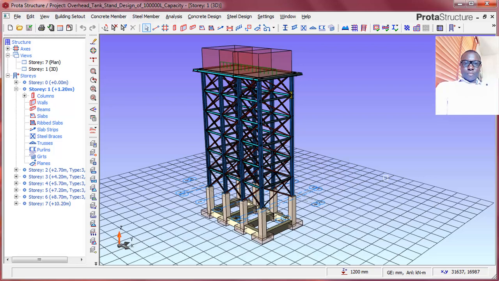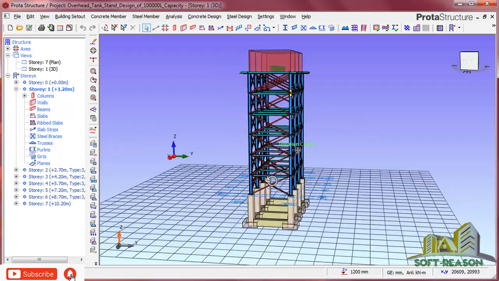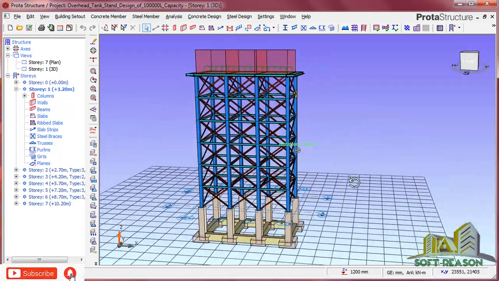You are welcome to Soft Reason. We are going to model, analyze, and design this steel water stand you are seeing.